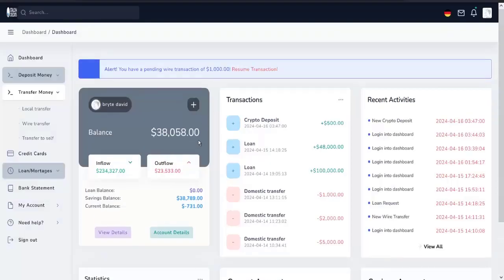You can see that my balance has increased. I now have an additional $500 in my account. So I'll show you the deposit.